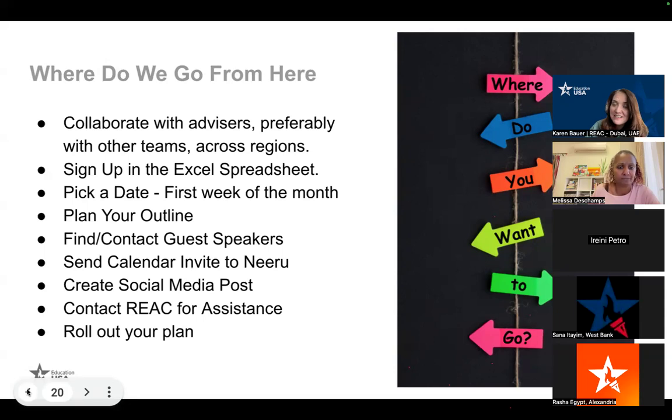And contact us, contact your REAC, contact us if you have any questions, or you might be struggling, or you might just want us to take a look at what you've put together to make sure that you're on track, or just to maybe go over it to make sure that you're not missing something, or just to practice or review. And then from there, you'll go ahead and you will roll out your plan. So that is just a basic outline of what needs to take place once you have chosen your topic and where you want to go from there.